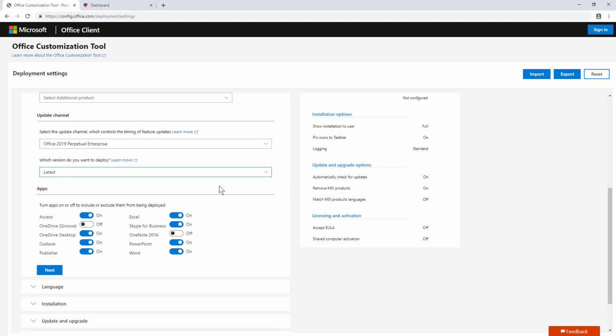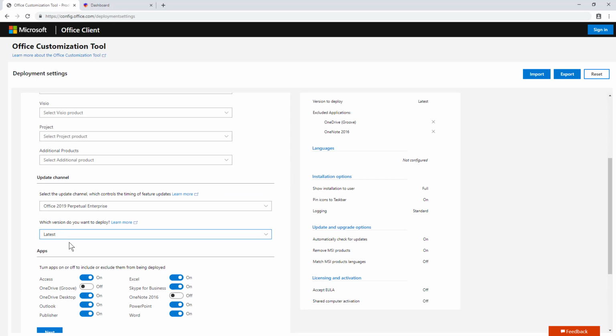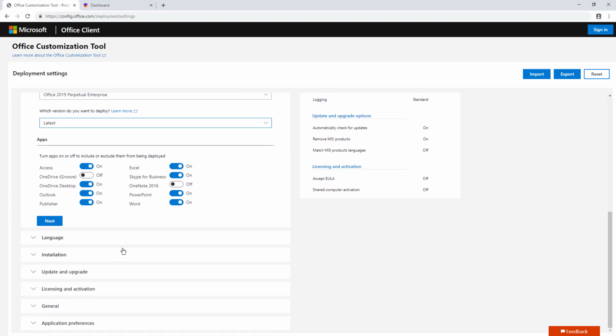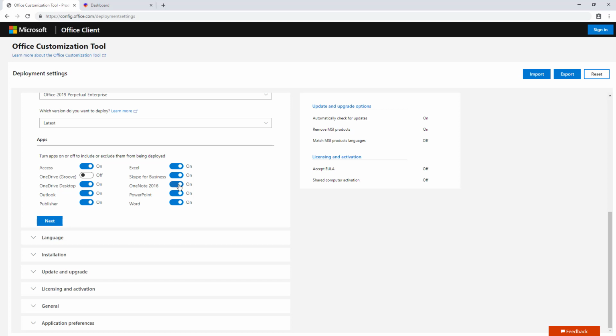This is going to be applicable for the files that I download. In the next section, I decide which apps I actually want to choose, and in this case I definitely don't want Groove. I do want OneDrive. I also do want OneNote, but I don't want Skype for Business because Microsoft Teams is kind of taking over that section. So these are the applications that I want.